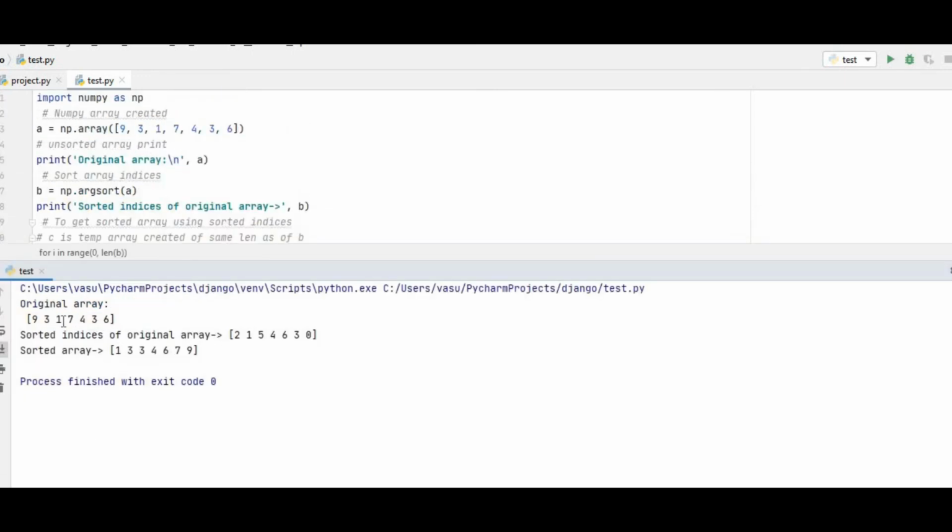The original array we have given here is 9 1 7 4 3 6, and the sorted array according to the indices, you can see the indices 2 1 5 4 6 3 0. This is the highest one, right? The index values are 0, 1, 2, 3, 4 like this. So 0 will go to the last because it is the highest number, and you can see the 1 here. So the index of 1 is 0, 1, 2 here. So you are getting 2 over here, and 9 is last. This is how you will get it with the help of indices.